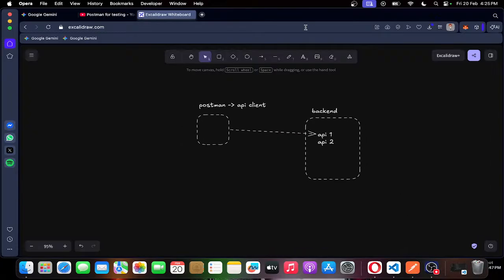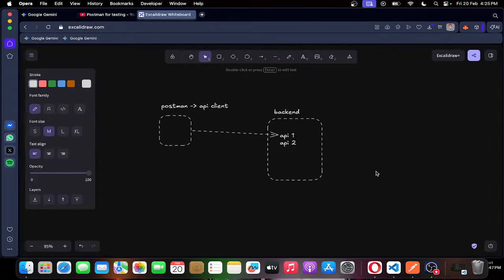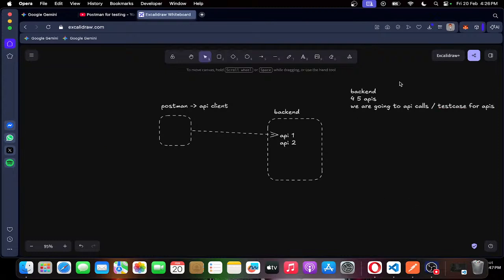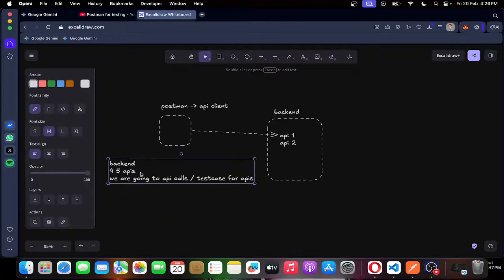But today specifically, what we are going to do is, I have created a backend, okay, so a backend that has 4 to 5 APIs. So we are going to make the API calls. Along with that, we are also going to create the test case for every API. Okay, so that is what we are going to see today. What is new is how to write test cases. That's the thing that we are going to handle in this video.